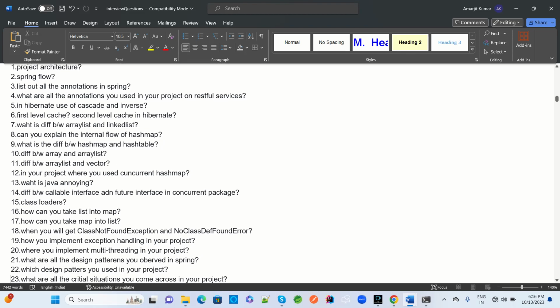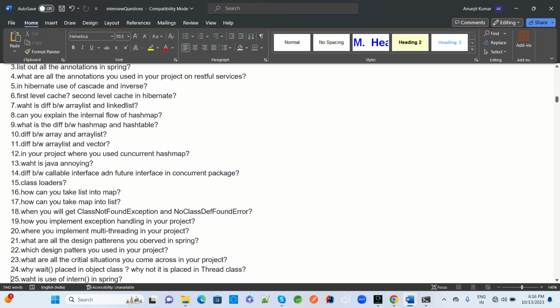What is the Spring flow? And list out all the annotations in Spring. What all annotations are there? How are you using them? Which ones are you using in your project? What annotations did you use in your project, and in RESTful services and all? In Hibernate, cascade and inverse are used. So what is cascade and what is inverse?